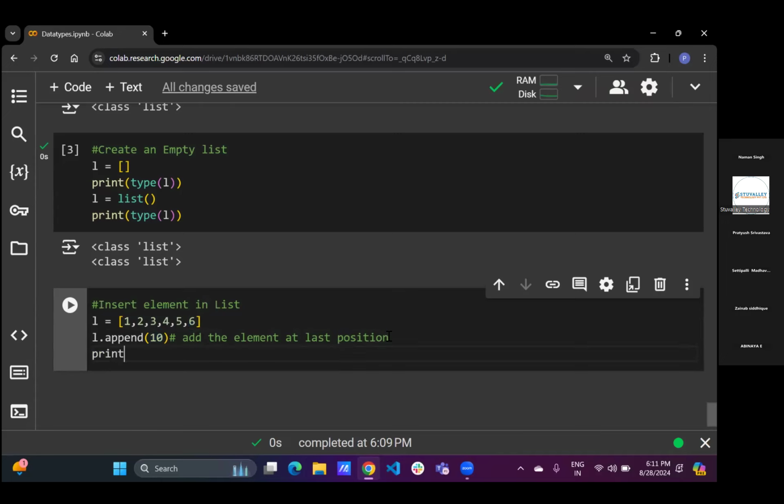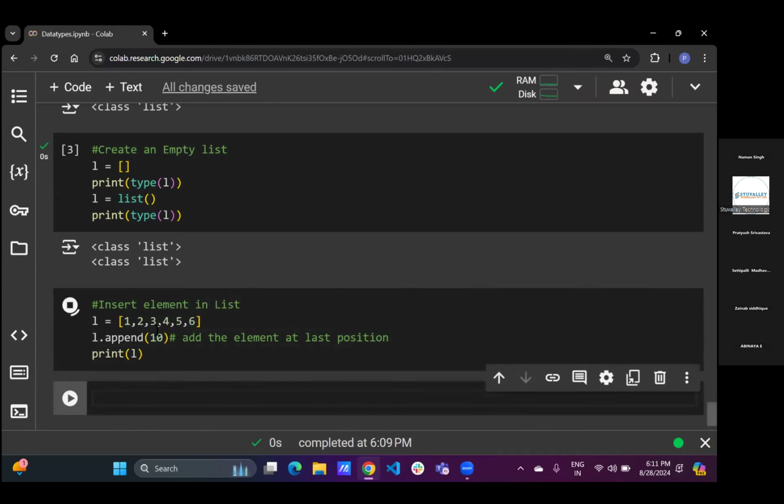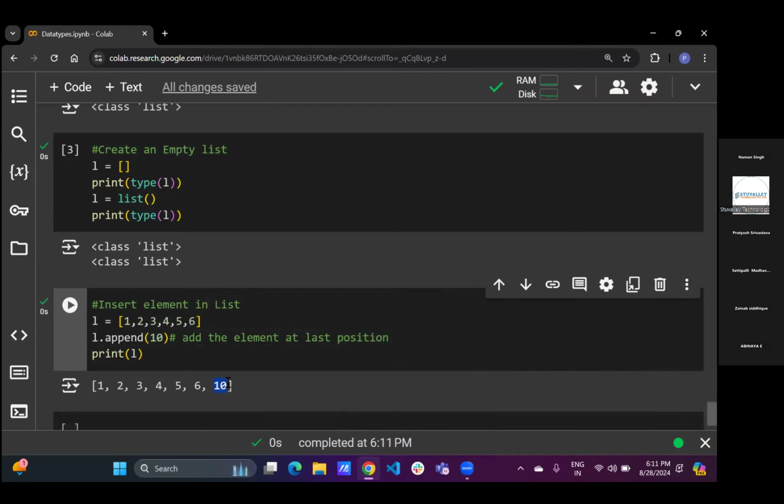So if I show you my L value, see, your 10 will be added at the last position. So if you want to add any element at the last position, we have the append method of a list. Basically, I have a list, and I want to add some element at the last position of this list, so for that we have the append method.